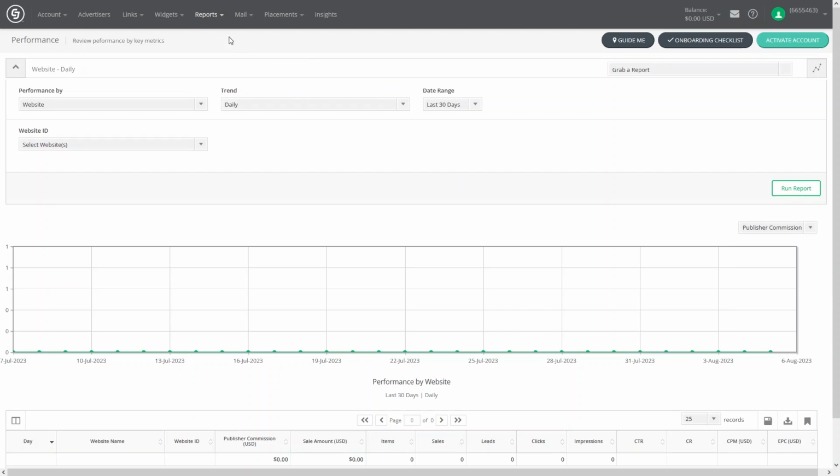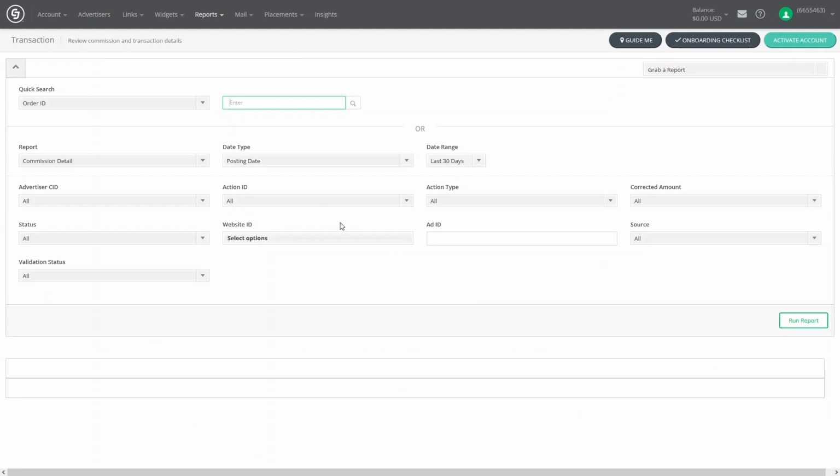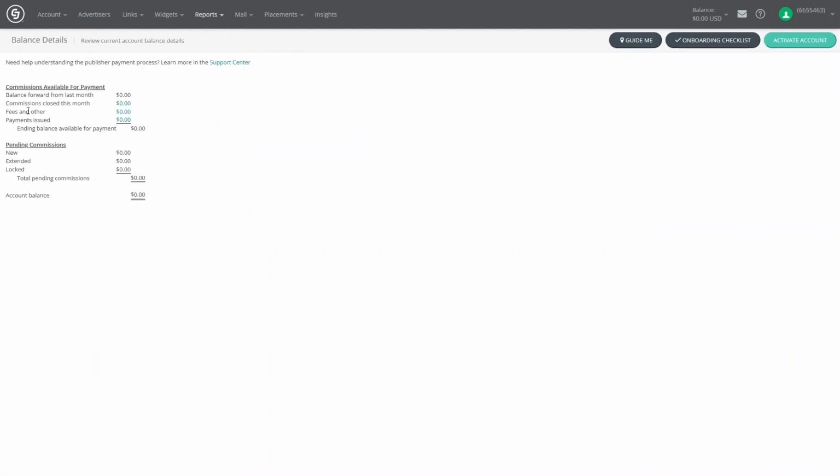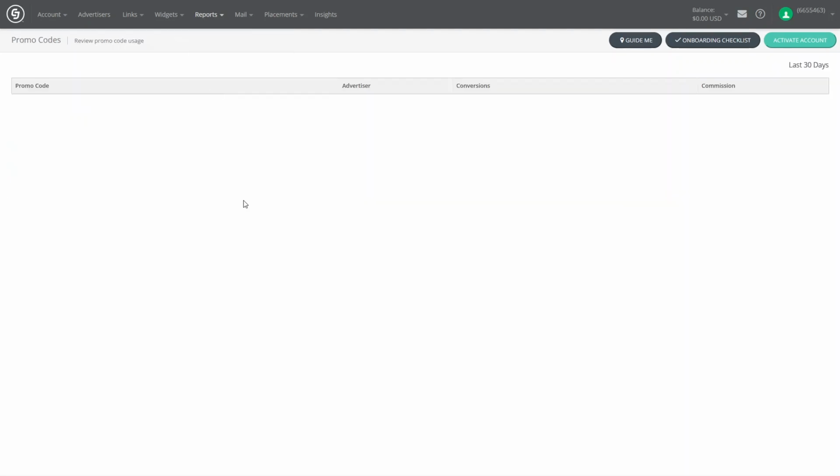Okay, so let's click on the reports here and let's click on the transaction now. And in the transaction, you can actually review the commission and the transaction details from here. Right now, we don't have anything here. So you can see that we have the report, we have the data type and the date range and advertiser ID, and you can also see the other options here. So now let's click on the balance detail. So in the balance details, we have the pending commissions and we have the commissions available for the payment. Let's click on the promo codes. So if you have created any promo code, you will see the promo code here, and you will also see the usage of that promo code.